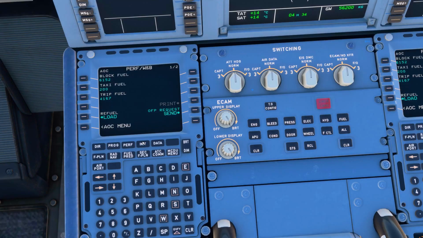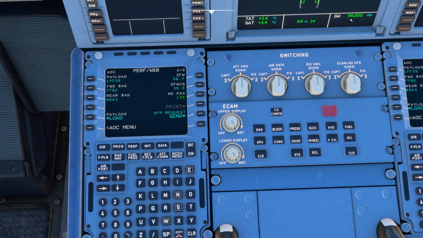Now we will do the same thing on the second page. Payload. Here you see our gross weight is 56200 kilograms. We will load our payload. After that you can see the gross weight has changed to 64800 kilograms. So now fuel and payload have both been loaded.